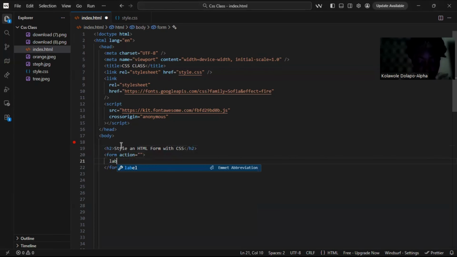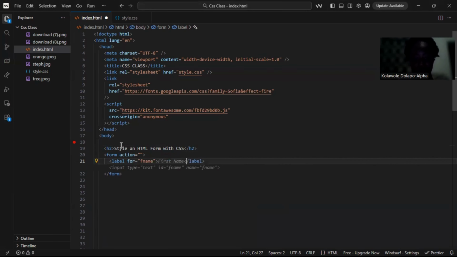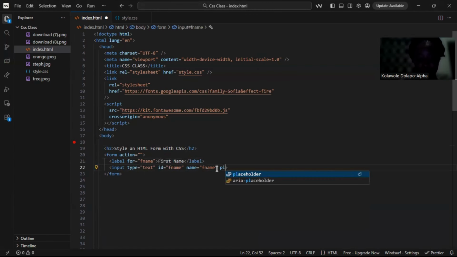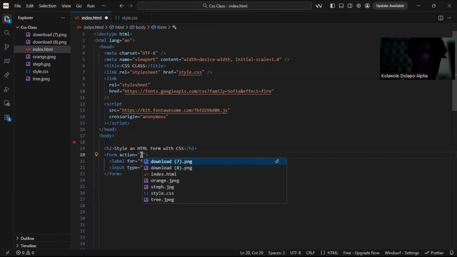Then we'll add a label. This is a distinct label for first name. We'll say first name. Then we'll also do input type text, and then we can say placeholder, your name. Then we'll come to this action. Action will not take much. We'll say slash action_page.php. So that is for that.